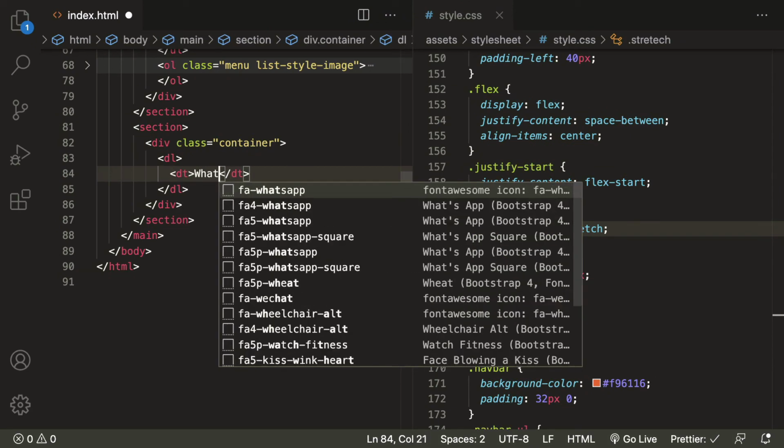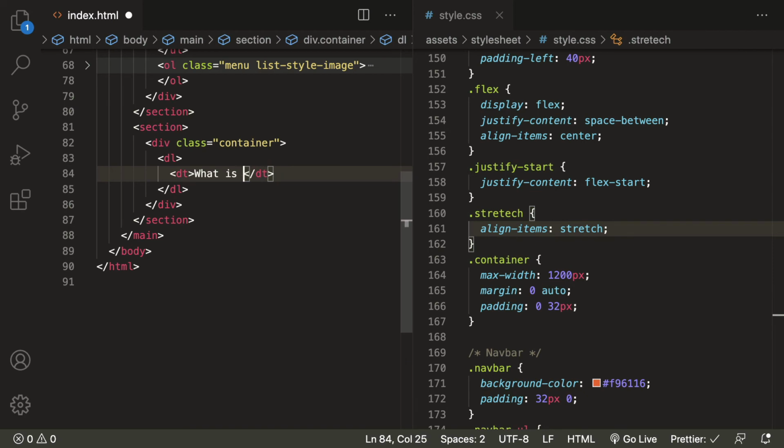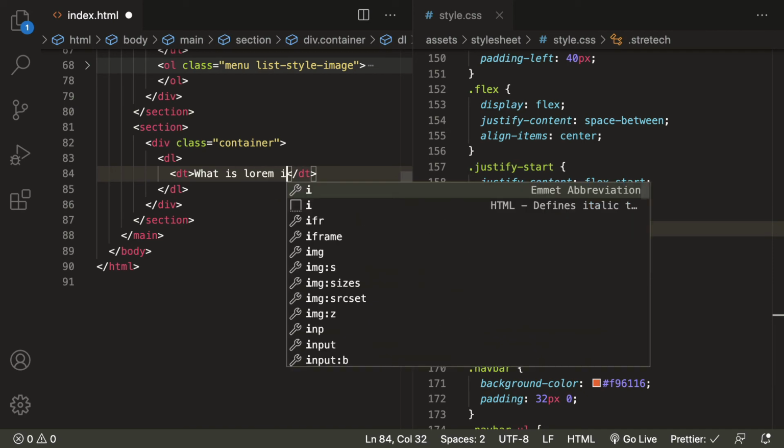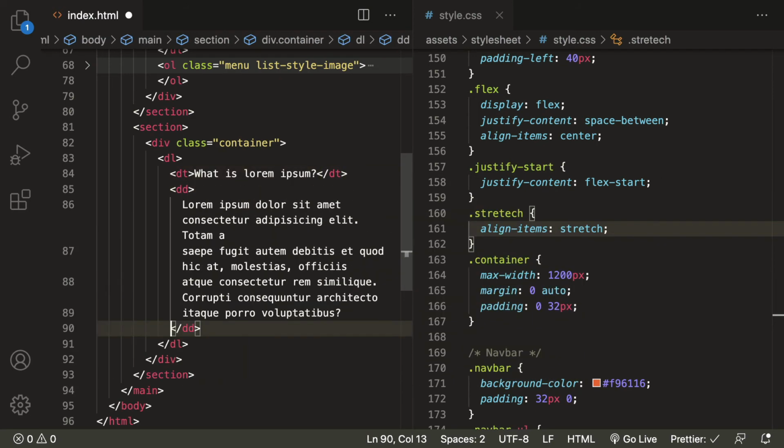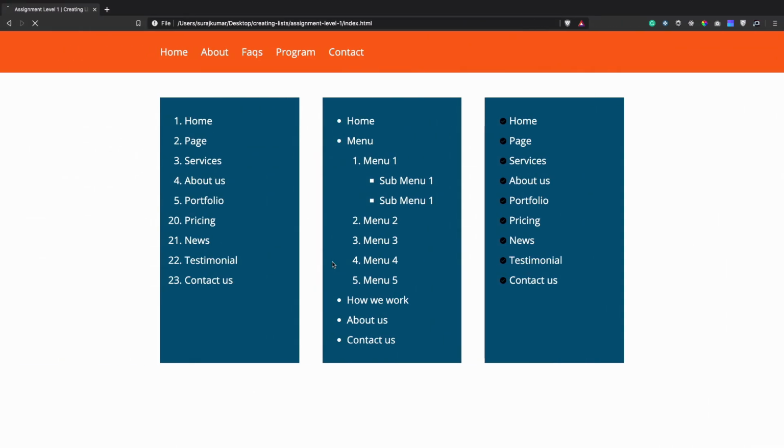What is lorem ipsum? And we have DD. So let's take dummy text lorem ipsum. Okay, now save it. Let's have a look here.